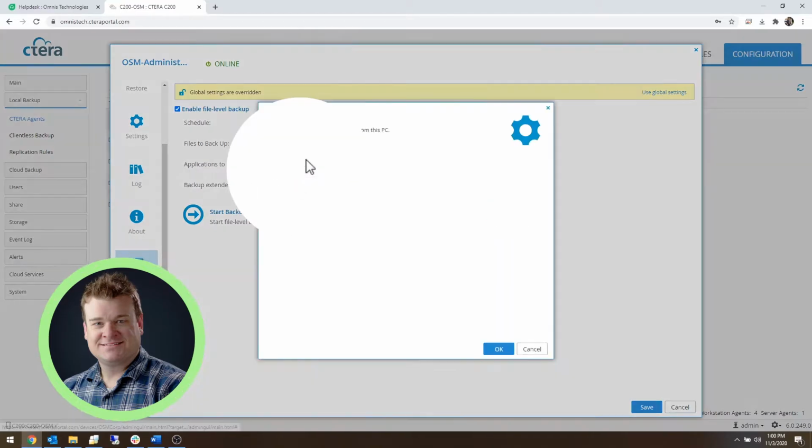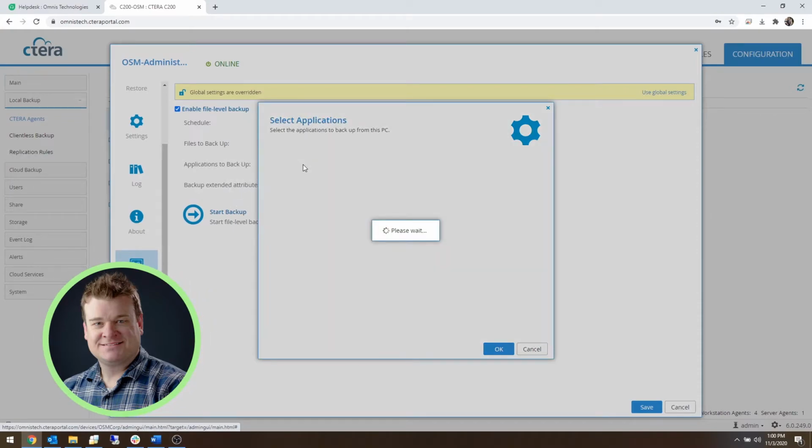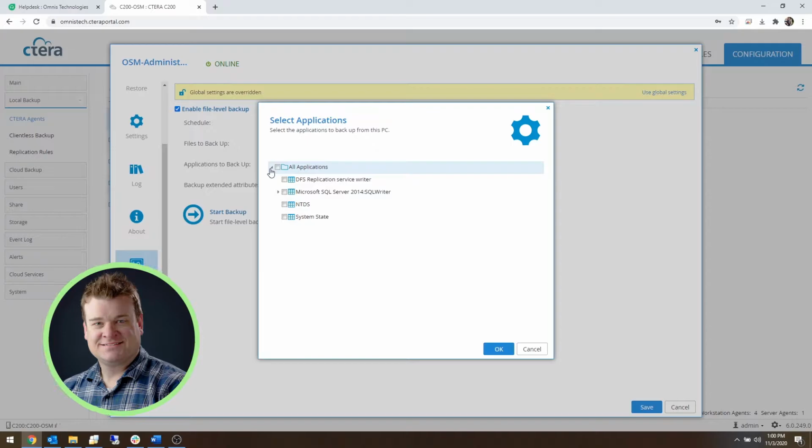So we're going to go ahead and click on this. And it takes a couple of seconds to populate to actually find what applications are on that system. We're going to go ahead and expand. And then from here, we can see that it's Microsoft SQL Server 2014. We're going to go ahead and expand that.